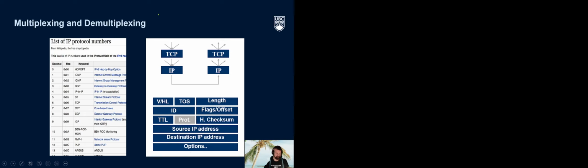IP is heavily multiplexed. Here is a partial list of IP protocols. It is not an exhaustive list. There are quite a few. You'd be surprised when you actually start looking at how many there actually are.